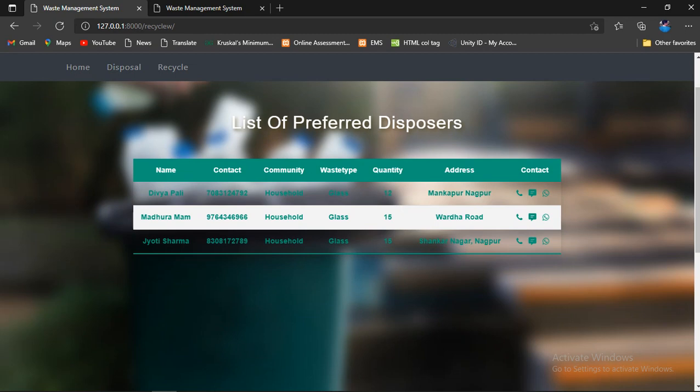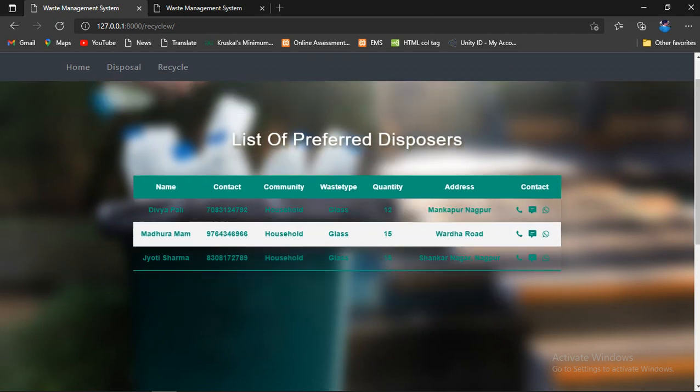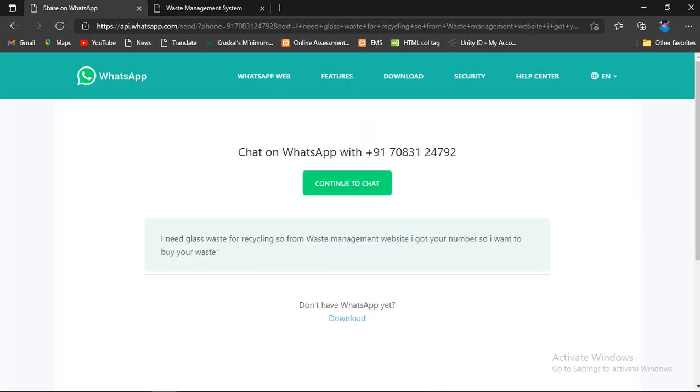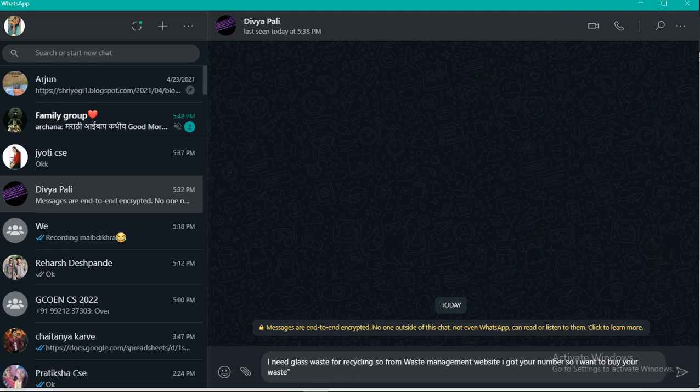So there are 3 people who have the glass waste type available with them. Out of these 3 waste generators, I have to select one. So I will select the first waste generator, Divya Pali. And through this page, the waste collector can contact the waste generator via call, message, and WhatsApp message by clicking on the logo. So let's click on the WhatsApp logo to contact the waste depositor. So look, the system has generated the message by itself that I need waste, glass waste for recycling.